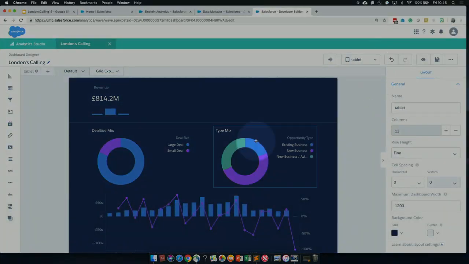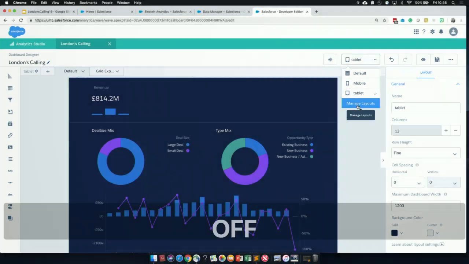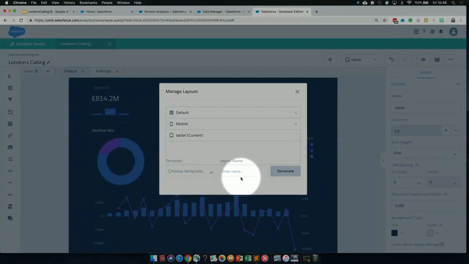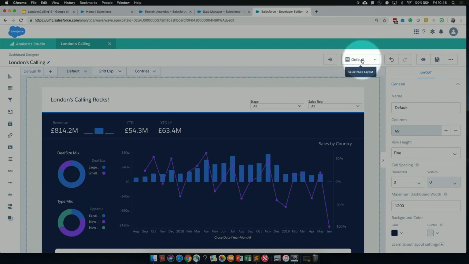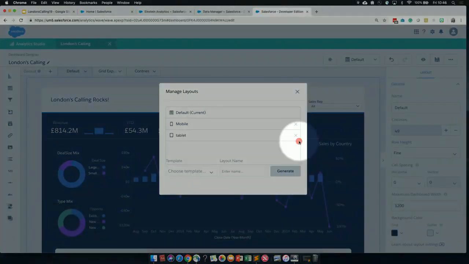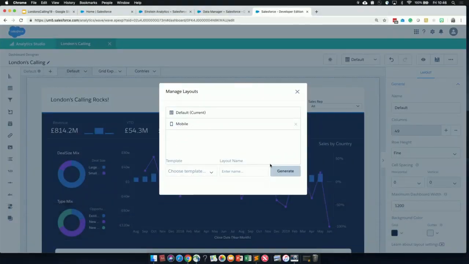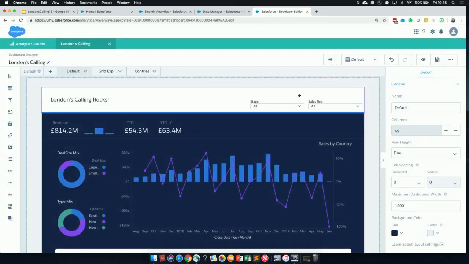But in this case, we're just going to go ahead and click on the Manage Layout. And this is where we can go in and generate more if we want. Actually, we need to go back to our default first. So just click out and then go back to your default layout. And then you can click on Manage Layout. And then just do me a favor and delete the tablet one. Yes, just delete it. Because we are now going to go into Salesforce, and we're going to embed this. And I don't want it to be the tablet format that comes. I want it to be the default. Okay? So just close that down. Make sure you save it again.